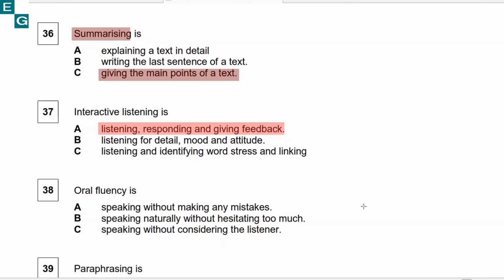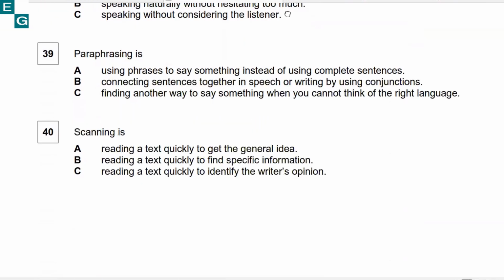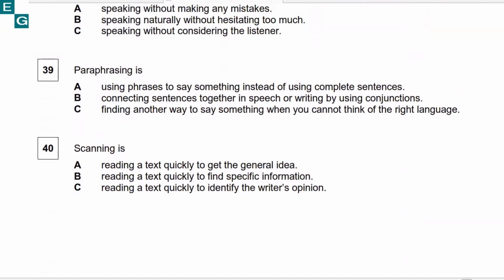Oral fluency is A, speaking without making any mistakes? No, but rather speaking naturally without hesitating too much. That would be the best definition for oral fluency. We also know that there is written fluency. And then we have paraphrasing and scanning. So I'm going to check paraphrasing first.